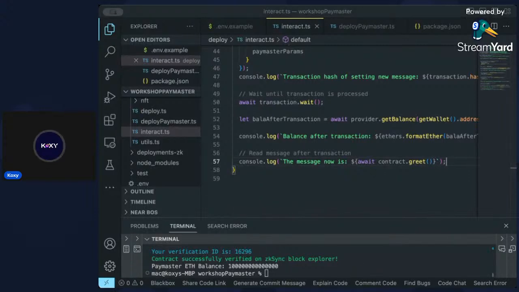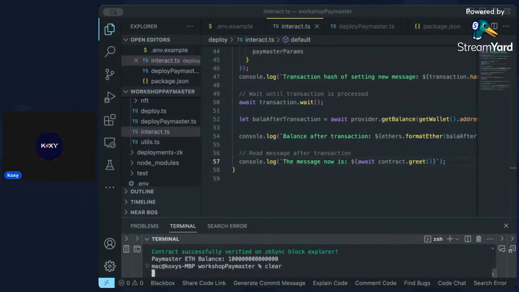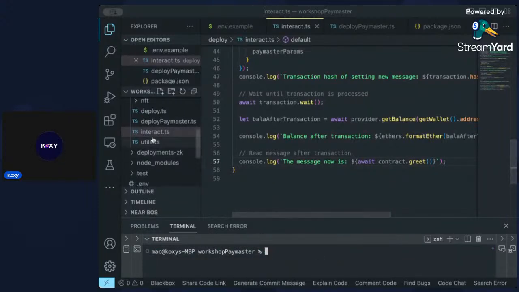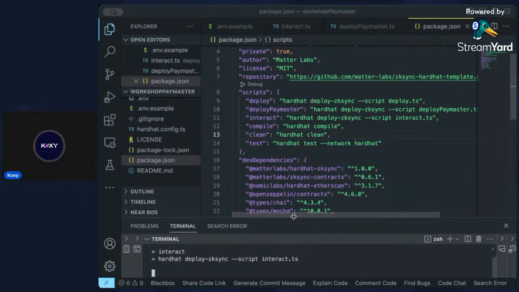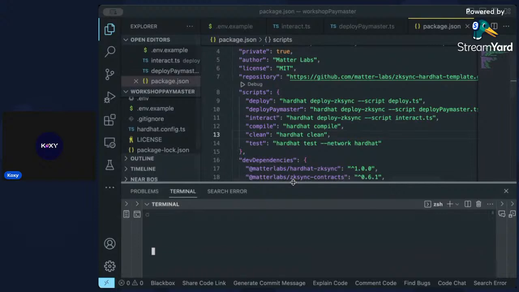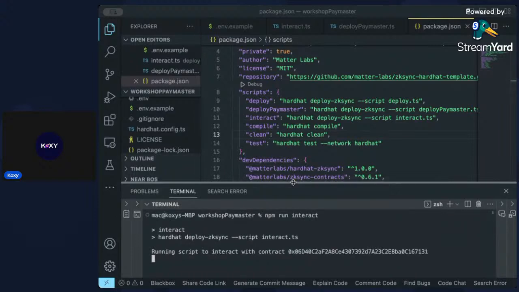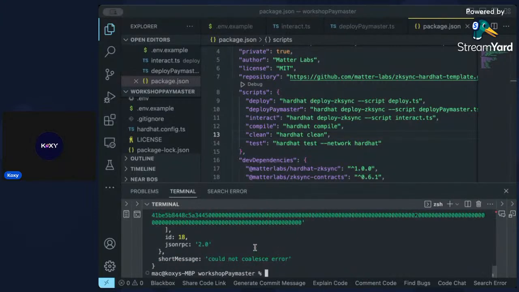Sorry, we want to check this. You see here is balance, here is so I want to run this code. So go back to our package.json file and run the code with npm run interact. This is what we run the script. So it's running. Okay, run the script. Balance before, my balance before.